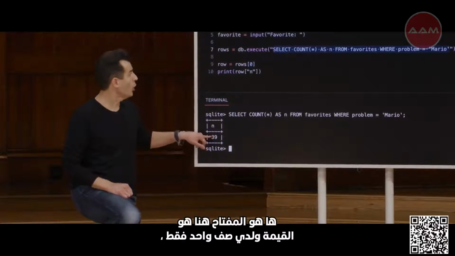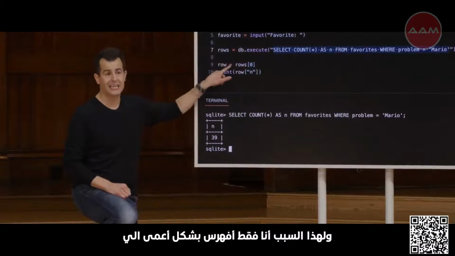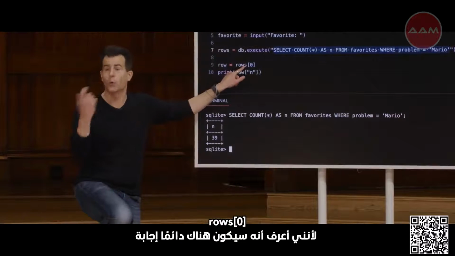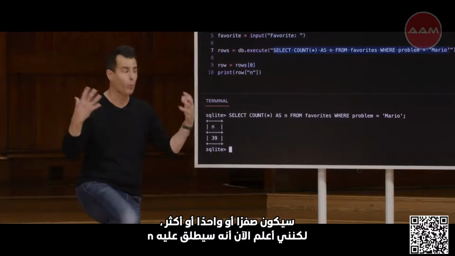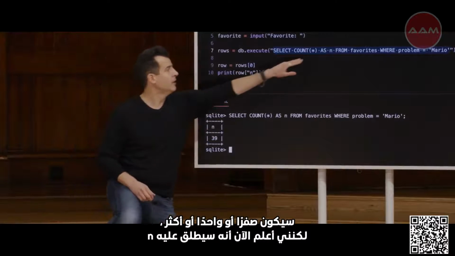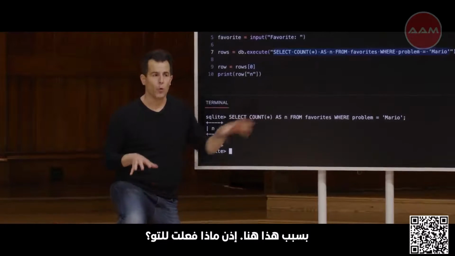And I only have one row, which is why I'm just blindly indexing into rows bracket 0, because I know there's always going to be an answer there. It's going to be 0 or 1 or more. But I know now it's going to be called n because of this here.